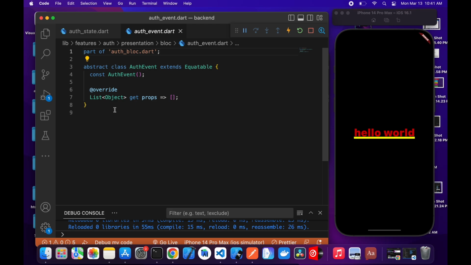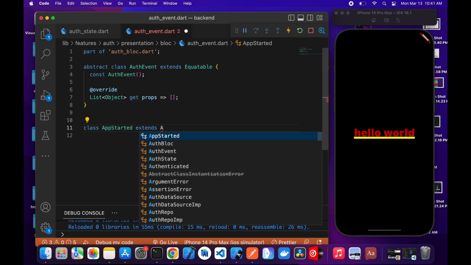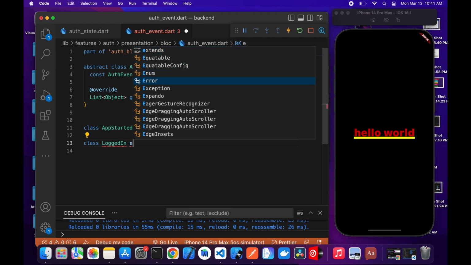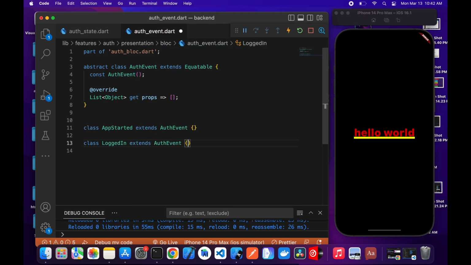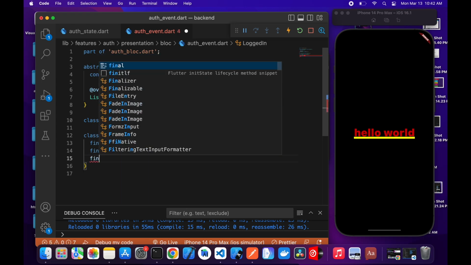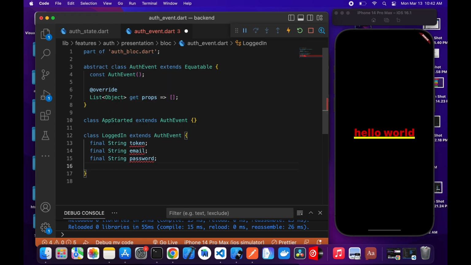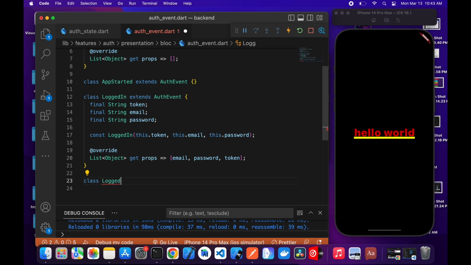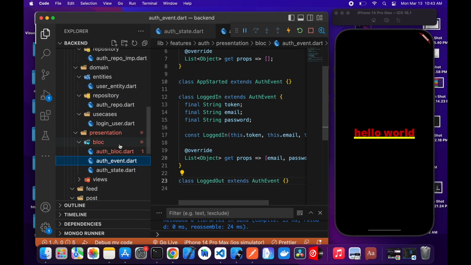So let's work on our events. Our first event when we start the app is going to be app started. Then we're going to create a login event, which is going to, all of them are going to extend the main auth event. And in the login, we're going to expect a token, an email, and a password, right? And I'll show you how to work with those values later. Let's override the props and inject them. Now let's create another very important state, which is logout.